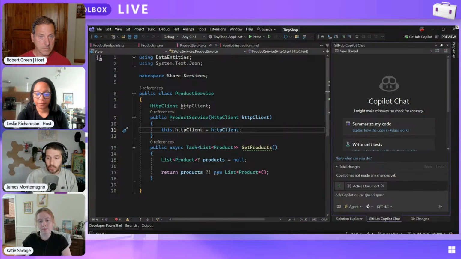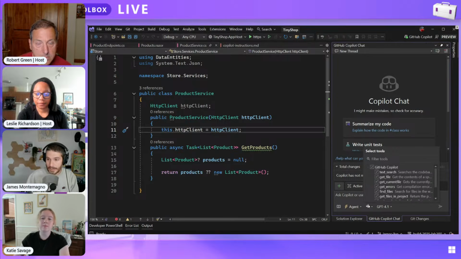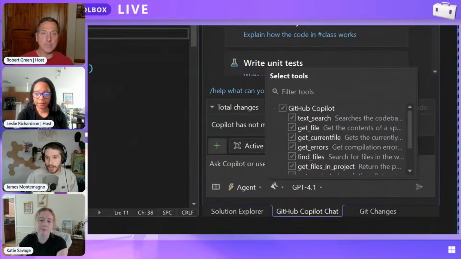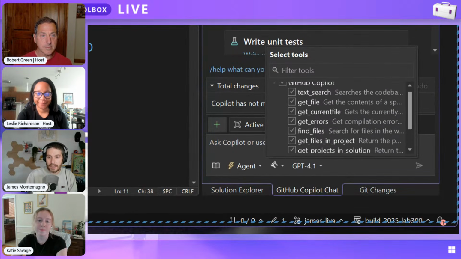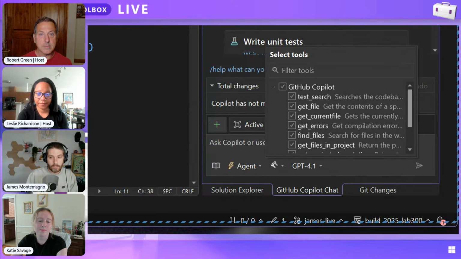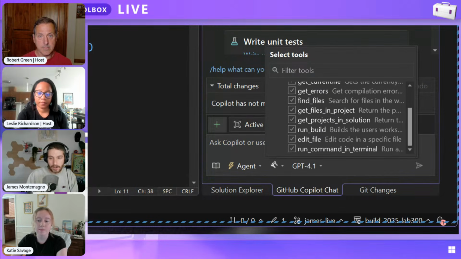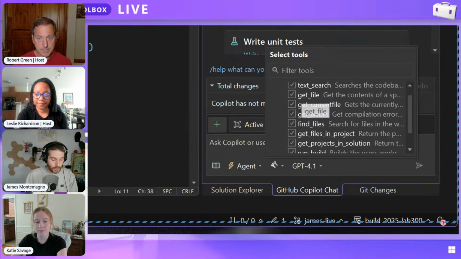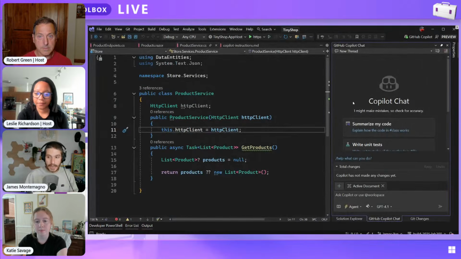You actually see this little tools icon here. We're going to talk about tools and Katie's favorite feature, which is MCP. But tools are basically things that it can do, right? It can do text search, get files, look at errors, edit files, and run terminal commands. These are things that it can do, and you're in control. You can always say, here's what I want it to do.